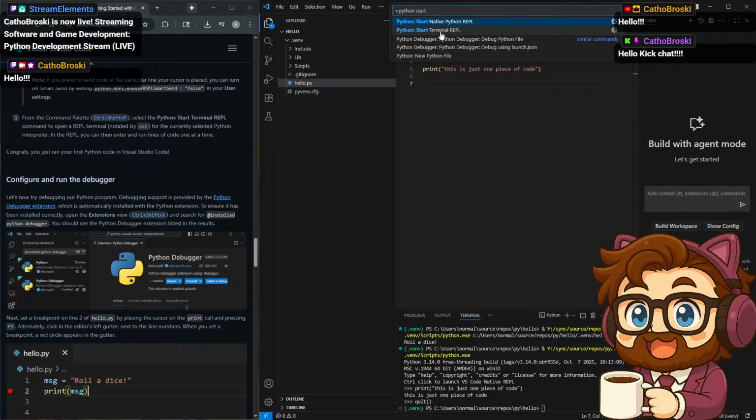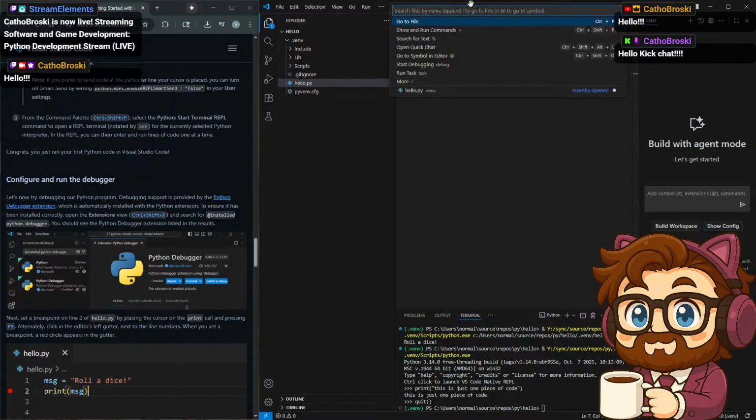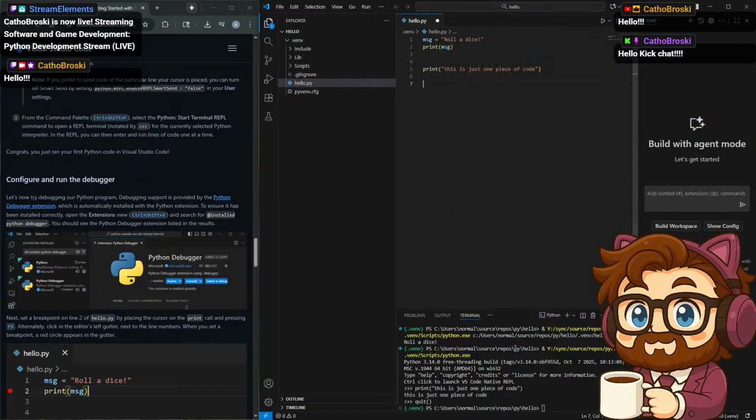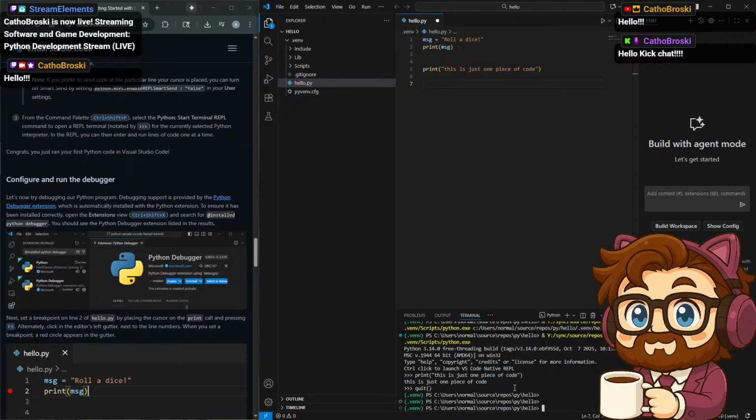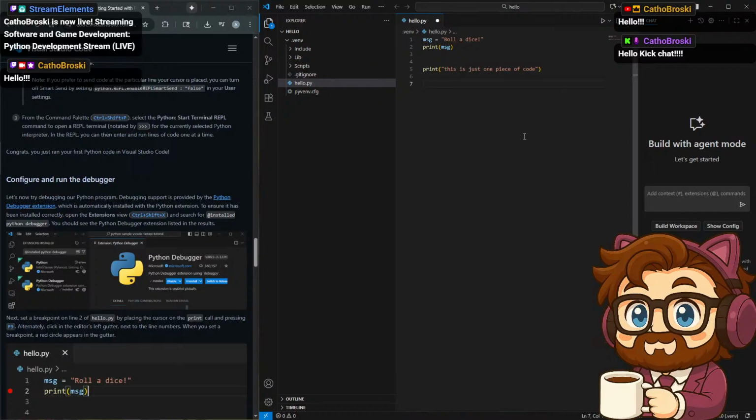What's the difference between that and the native Python REPL? Don't know. But we start it. And what did it do? Did I click wrong? I don't see the REPL. Where's the REPL? Exit. Huh. Let's try it again.